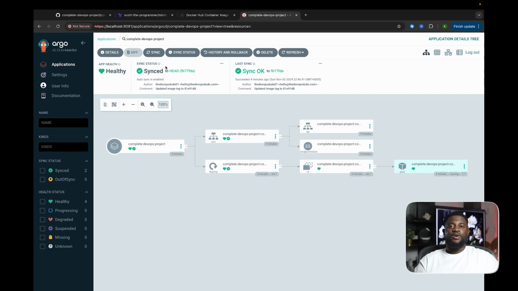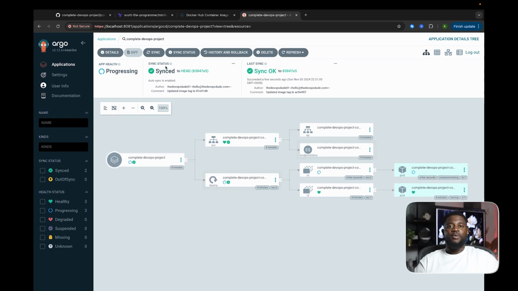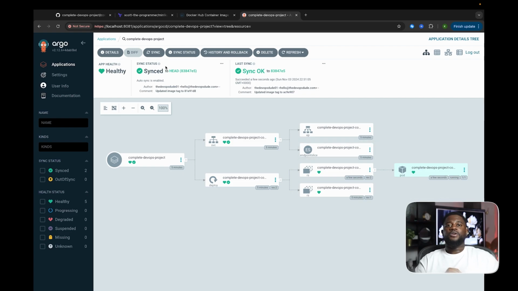With everything set up, it's now time to test our end-to-end pipeline. We'll make a small update to our Python application, commit and push it to GitHub, and then monitor how argocd synchronizes these changes, like it's doing right now as you can see, with our Minikube Kubernetes cluster. This test will confirm that our CI/CD and GitOps pipeline is fully operational, from code changes to automated deployments. So let's start by making a small change to our Python application in app.py.